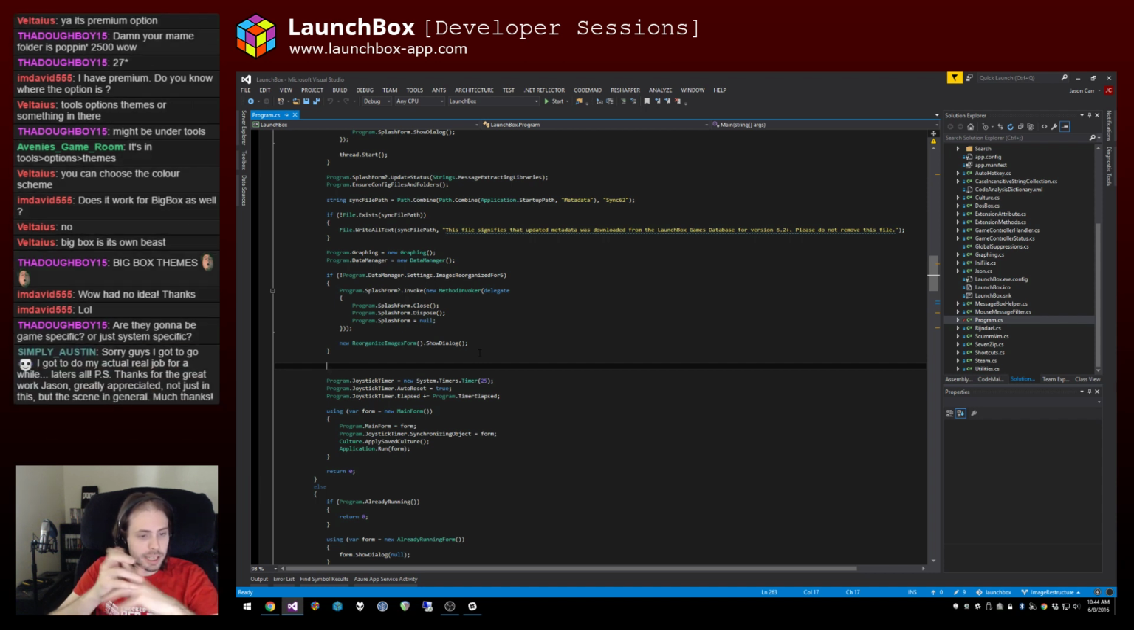The Big Box themes, I don't know what you mean by game specific, but yeah, they'll probably be system specific. Later on in the future we might add the ability to add custom themes for every single game, but I'm not sure.